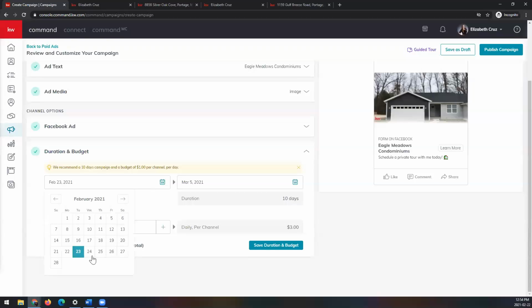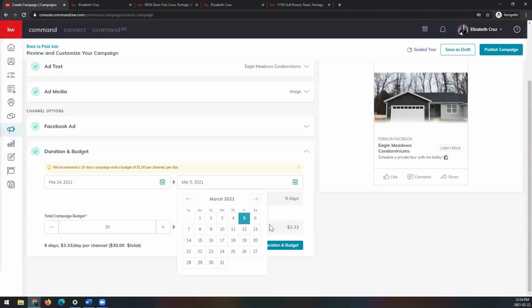So let's start this. You do have to start it at least tomorrow. And then let's go for a week. Duration 7 days, calculates it immediately. Fabulous. $1 per day. So at minimum, we would have to spend $7. So you'll see once it goes below that 7, it's going to uncheck this section as being complete.